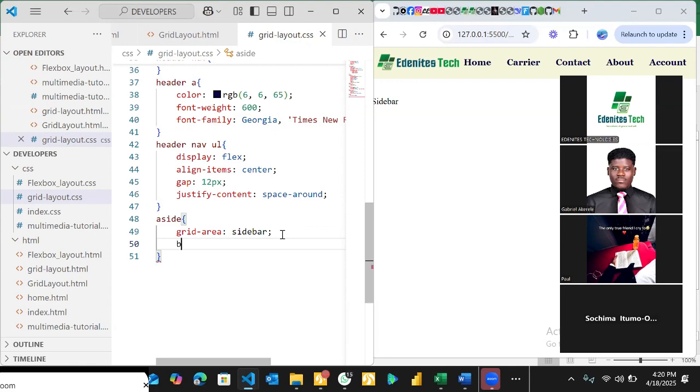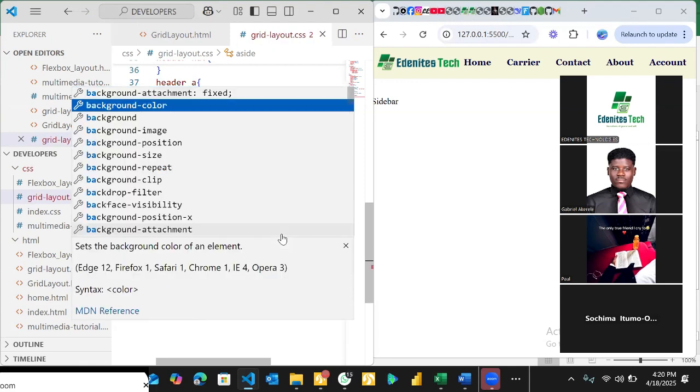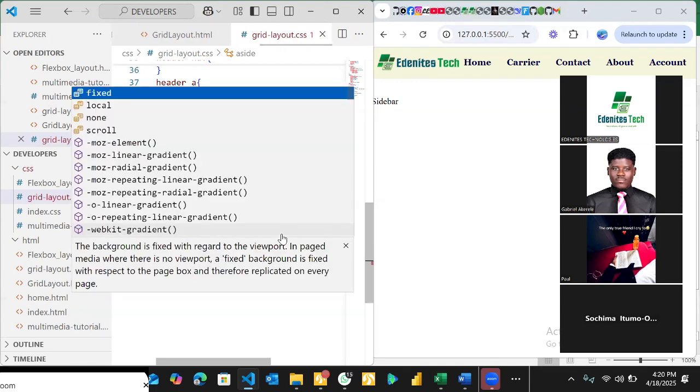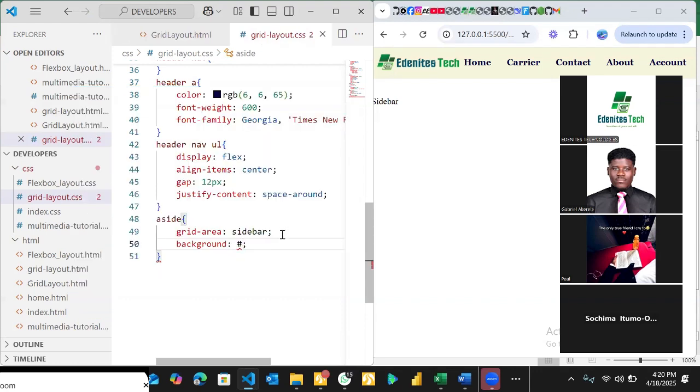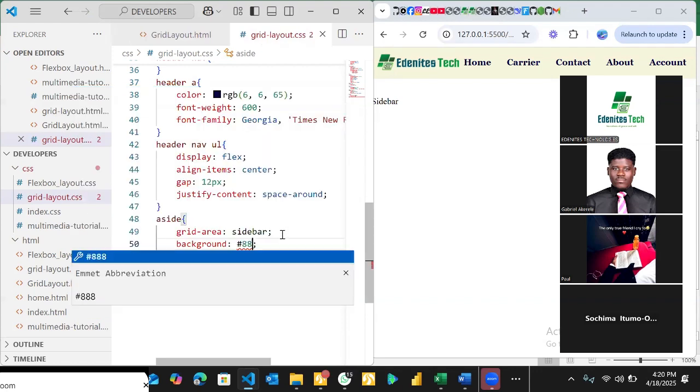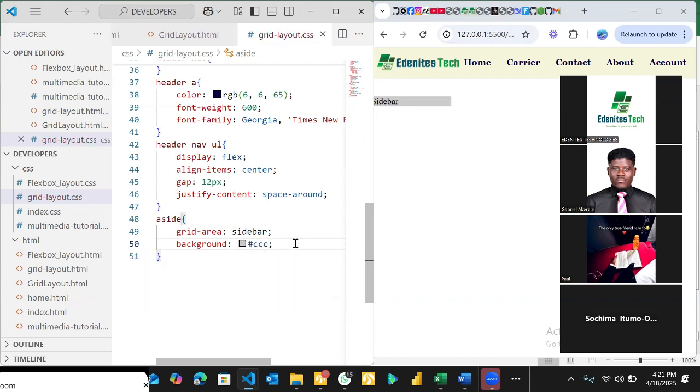And then let's make background, either you say background or background color, whichever one, to be just a gray color. Let's say 888 is too much gray, but let me see. Let me use CCC. Still gray, but it's a lighter gray. All right, so let's leave it at that.